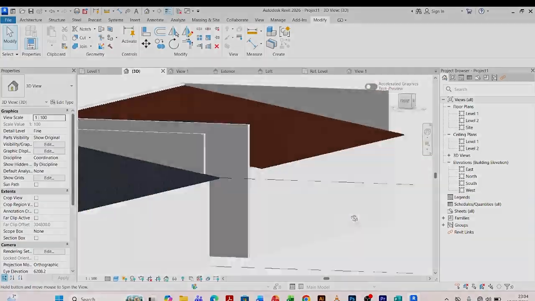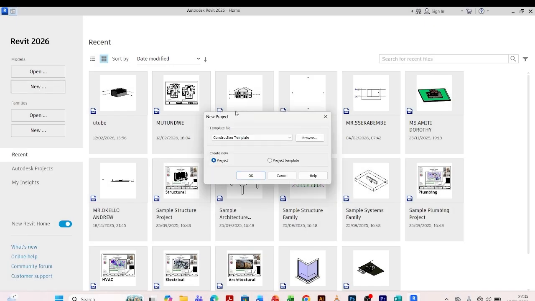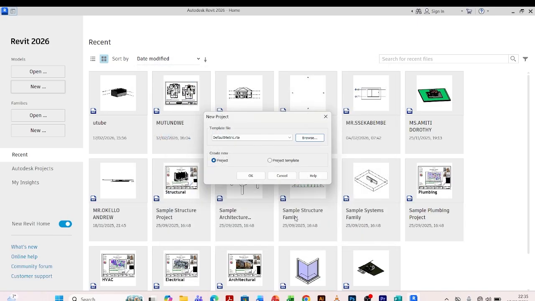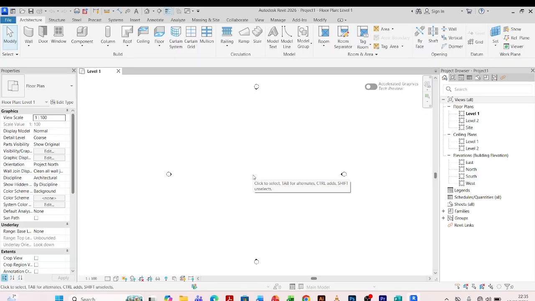Let us dive into the design. I'll start with opening a new project. I'll come to new, browse, then default metric. I open project. I will say okay. Yes, so this is the project template. We are on level one as per now.